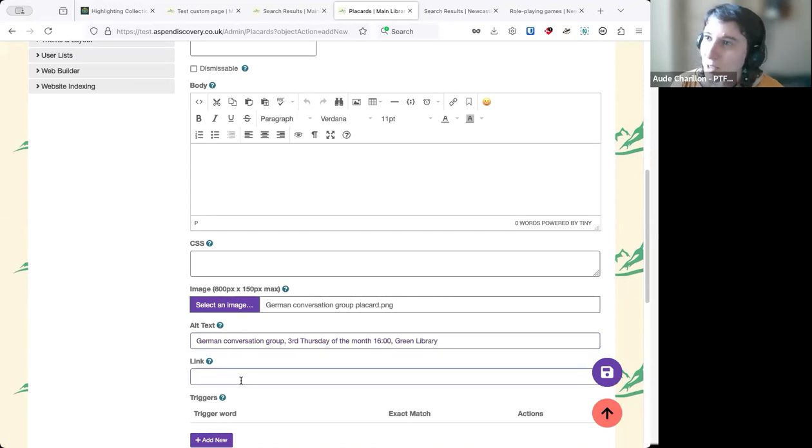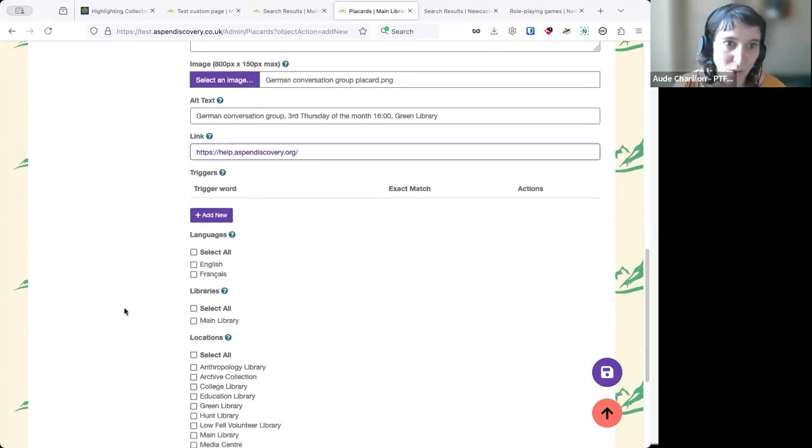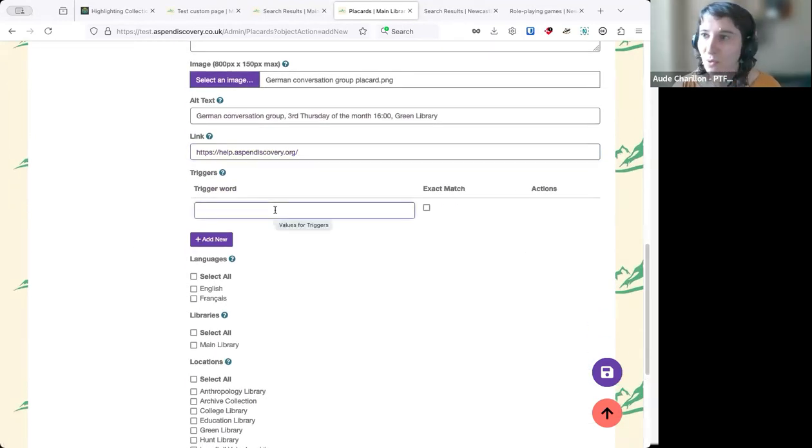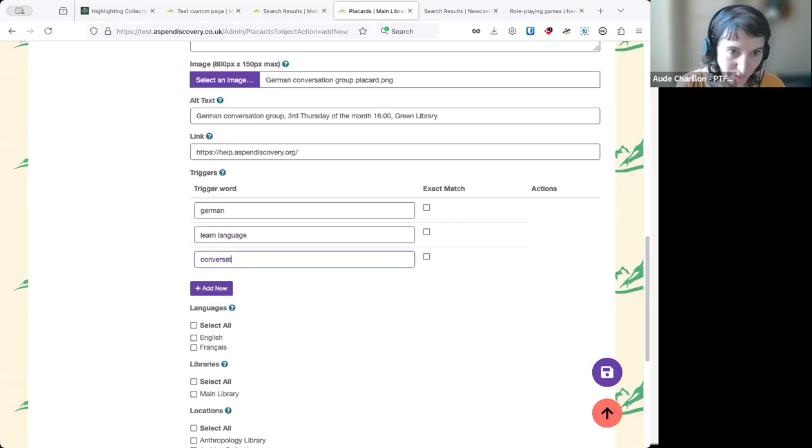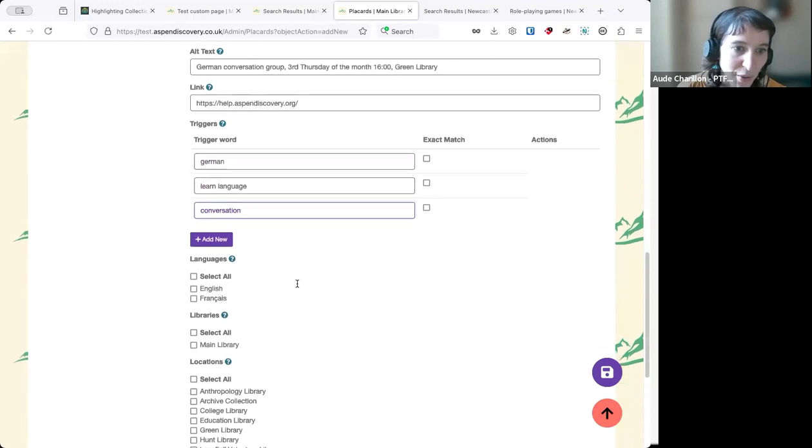I want to link my image to more information about my event. So again, let's use any hyperlink. Probably you'll have a page on your website or maybe an event registration link. And I want to add words to make sure that people are going to find it. So probably people will be looking for German. Maybe they'll be looking for learn language. Maybe they'll be looking for conversation. Any search terms you think people might use and that would be interested in this particular event or resource.